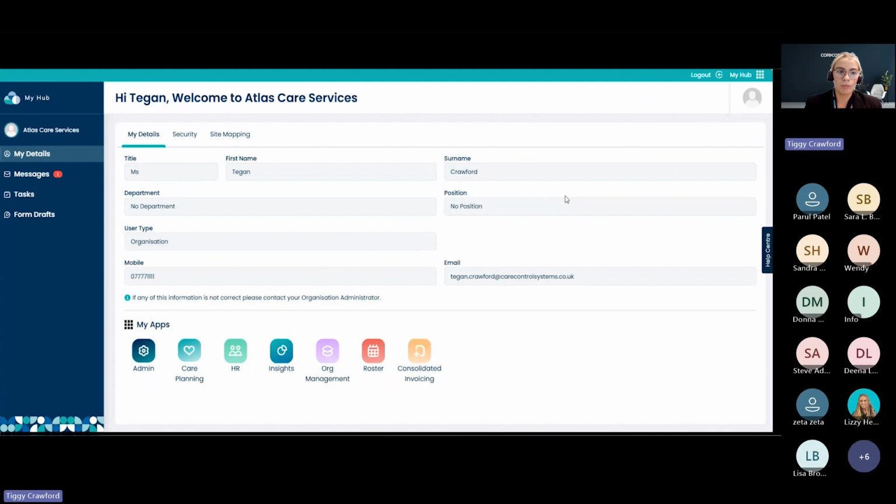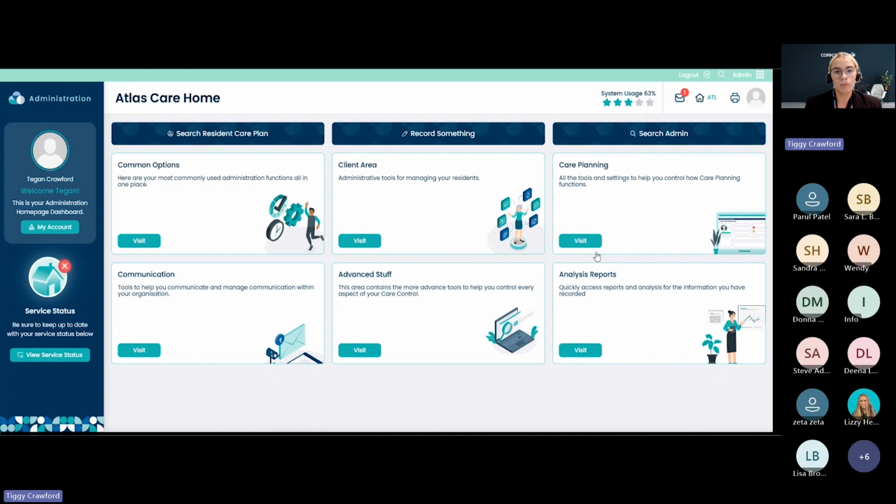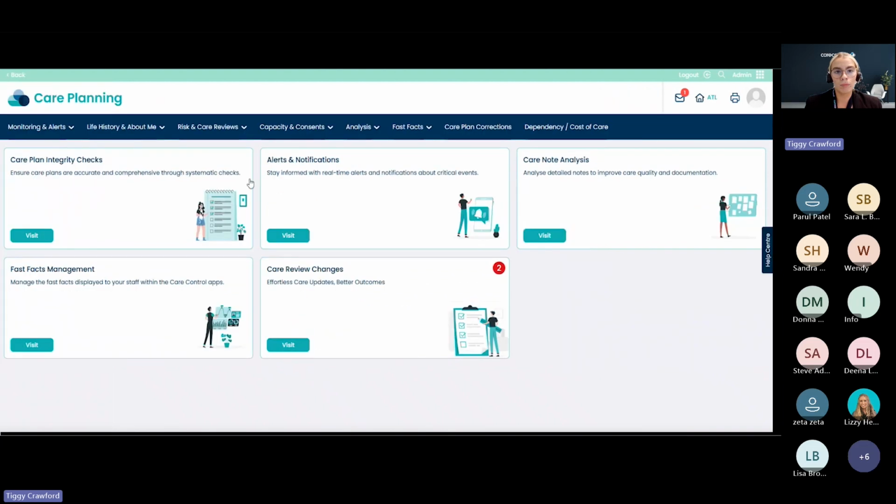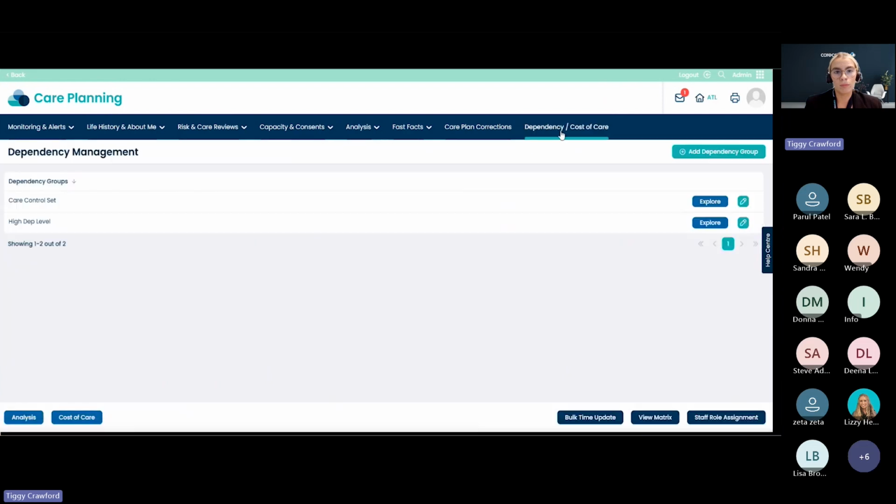So to find dependency cost of care, you will need to go into your admin. Okay, so from your hub, you will go into admin. And once you're in admin, you will then go to care planning. And along the top, you've got dependency cost of care. Okay, so it's admin, care planning, dependency cost of care.